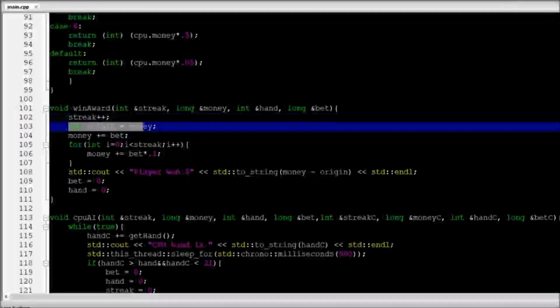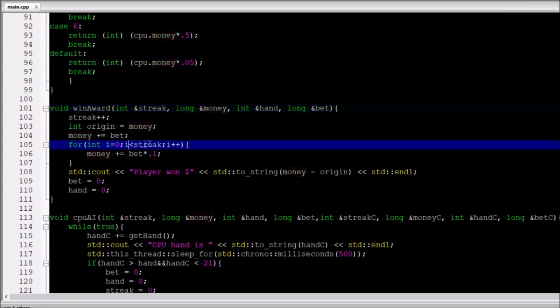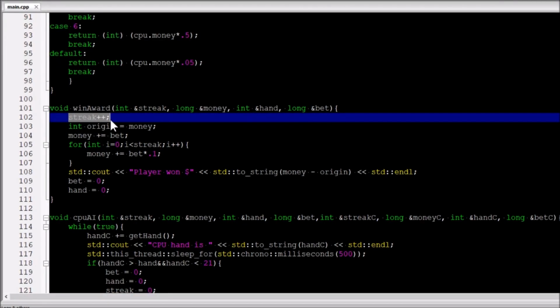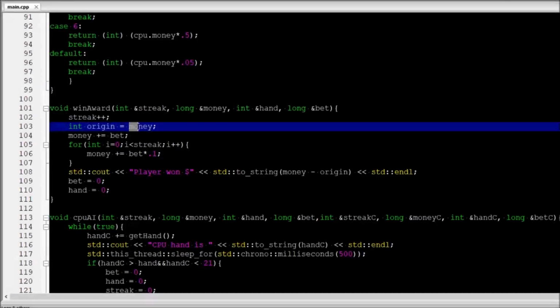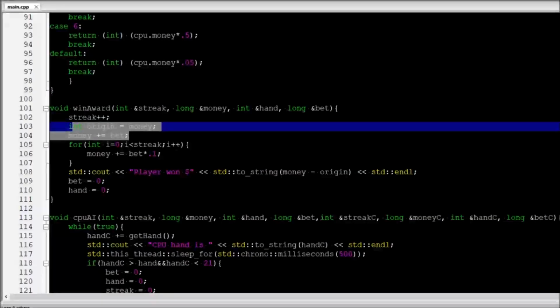So int origin is equal to money. All these variables are just memory addresses now. That's all that's important. So let me explain to you what a win award does. Whenever you win, whoever won, their streak count goes up because they won, right? They have a winning streak. This right here stores their original money amount, alright? Now, when they have their money amount, they need to get the amount they bet back, right? They bet like $500, they just won, so they need to get that $500 back. So this gives them back that amount.